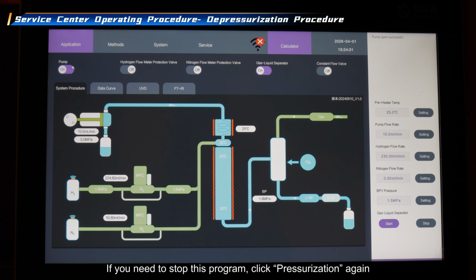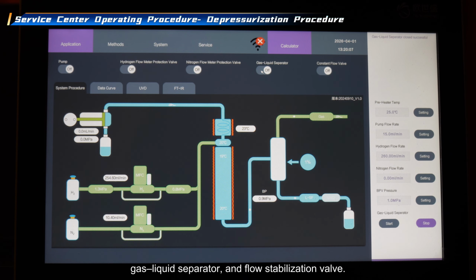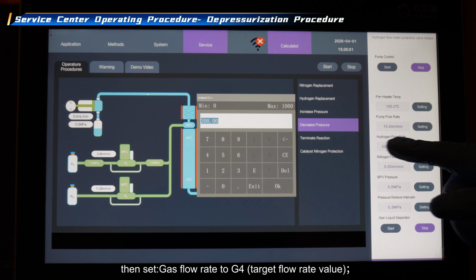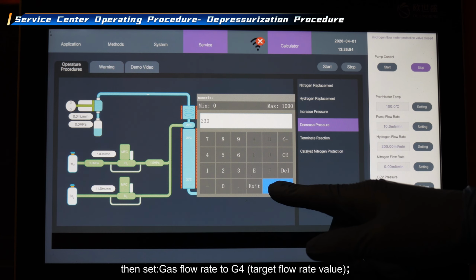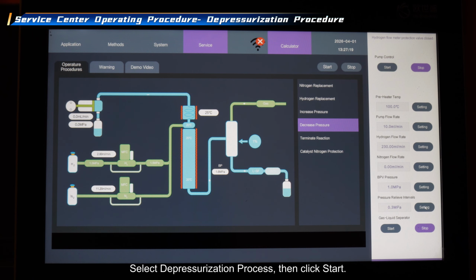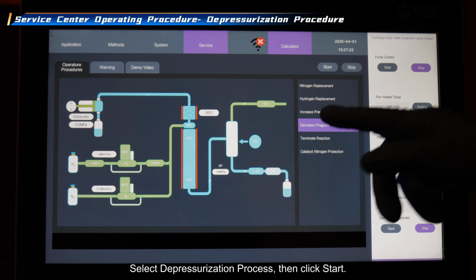Ensure the following components are in the closed position: plunger pump, hydrogen and nitrogen flow meter protection valves, gas liquid separator and flow stabilization valve. Click Service Center. First select hydrogen. Then set gas flow rate to G4 target flow rate value. Back pressure valve pressure target pressure value. Select depressurization process, then click Start.